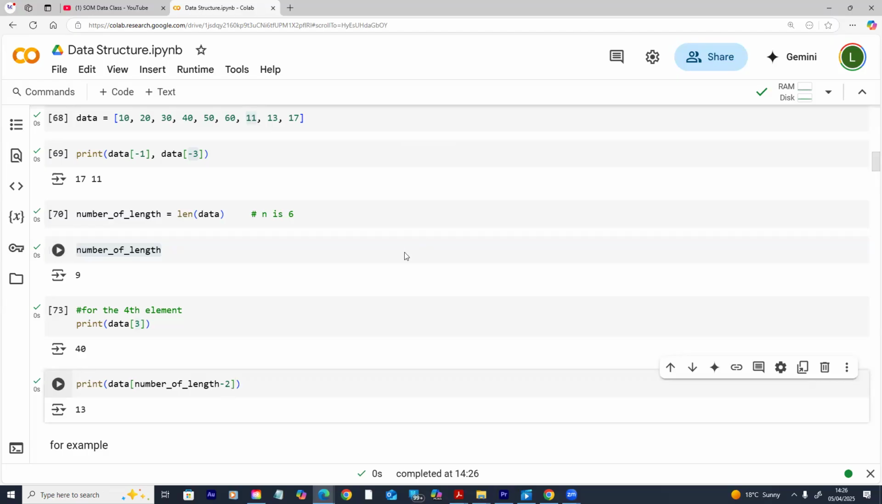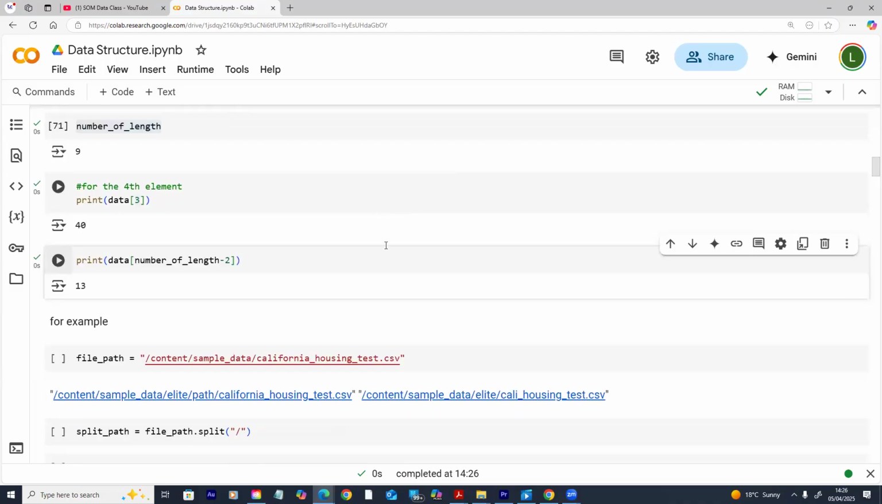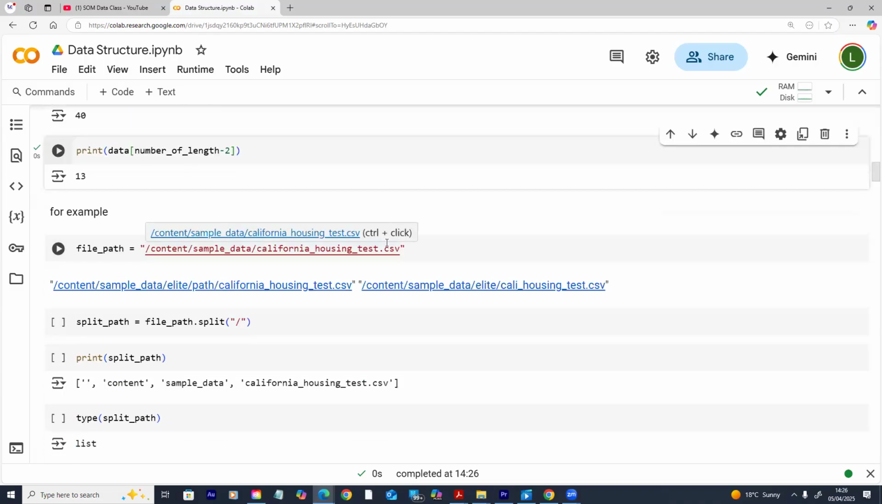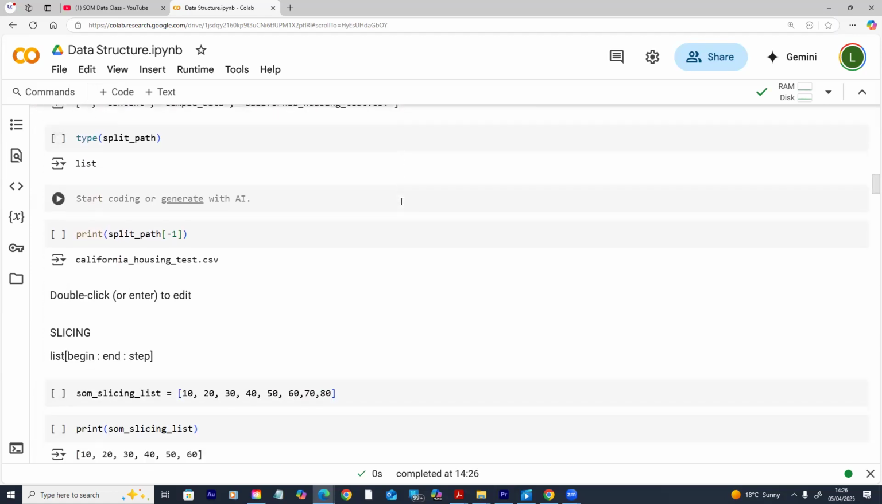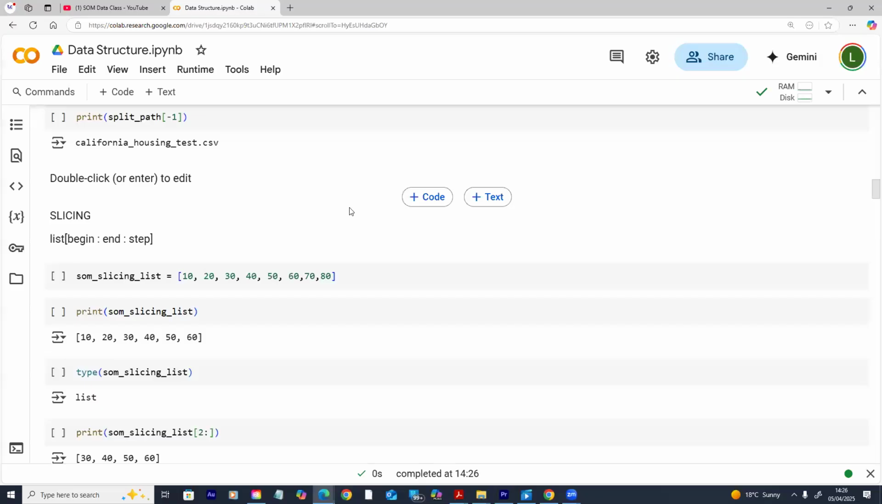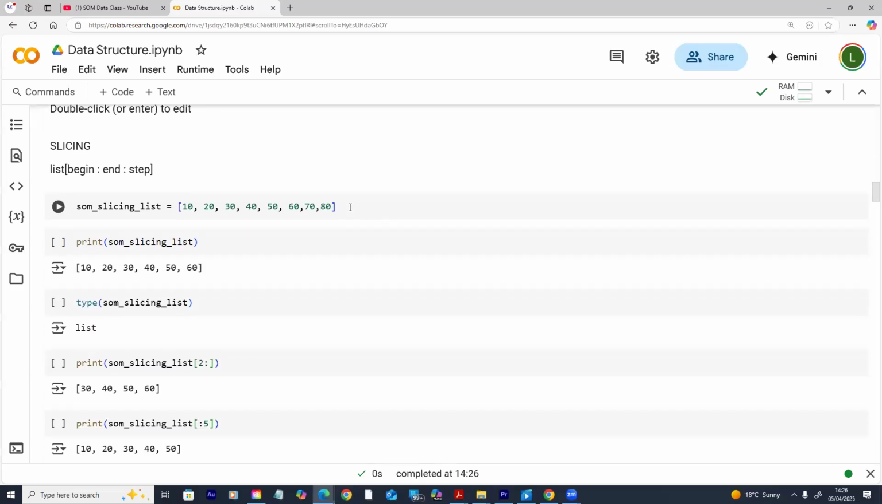Yeah, that's good. I think I've covered this before, so I'm not going to cover it again. We're going to go to slicing now.